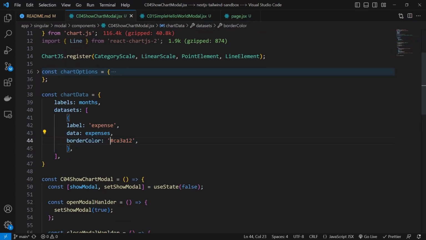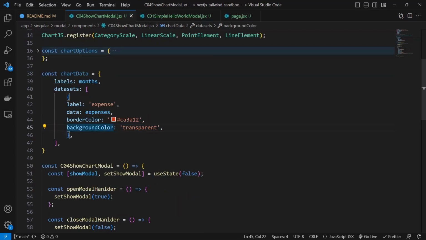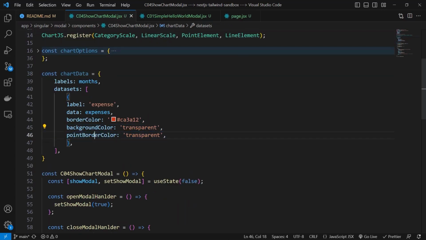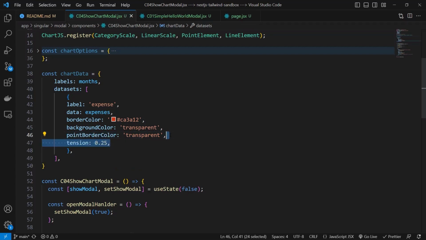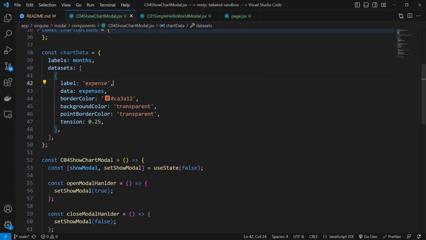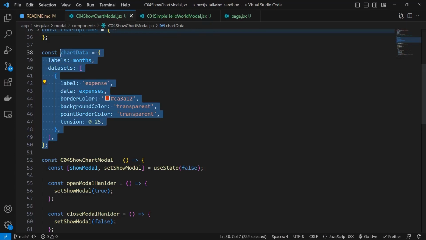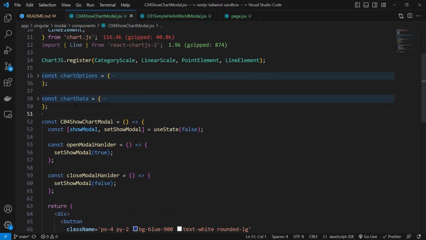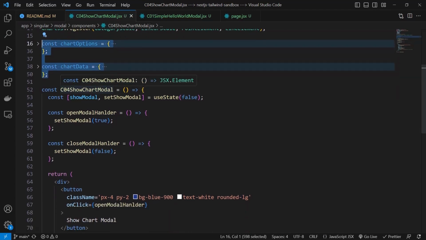And also after that, I can use a border color with this color of red. And also I use a background color of transparent. I don't want it. And also for the point border color, I use transparent. And for the tension, I use this value. So it will be smooth. Let's format the document. That's it. So this is the chart data. Let's minimize it. So we created a chart options and also a chart data, and that's it. Now we have all of what we want.